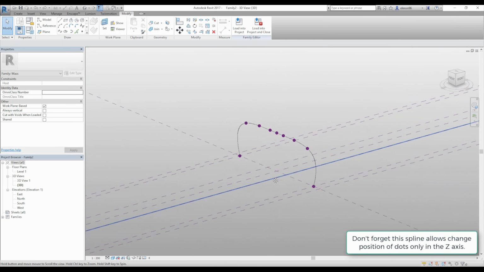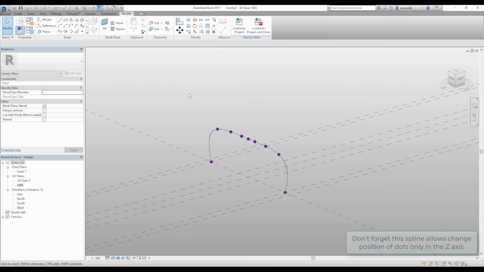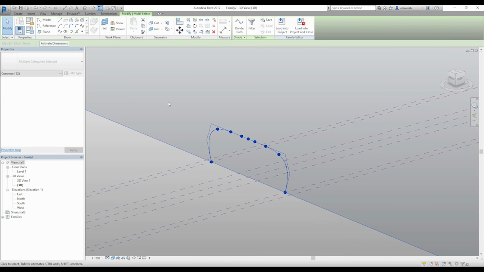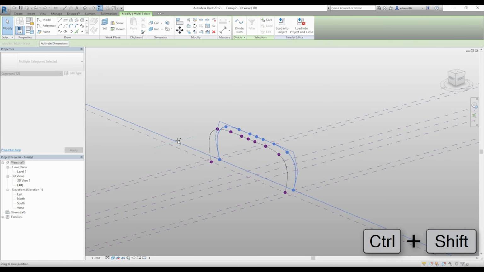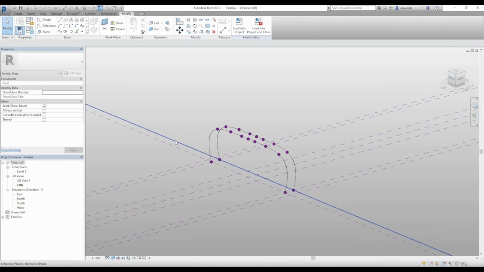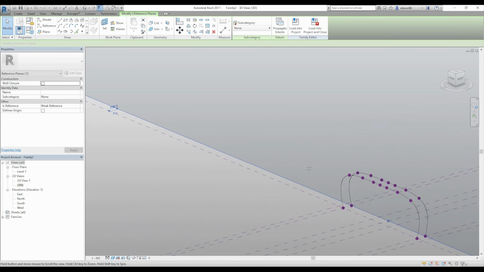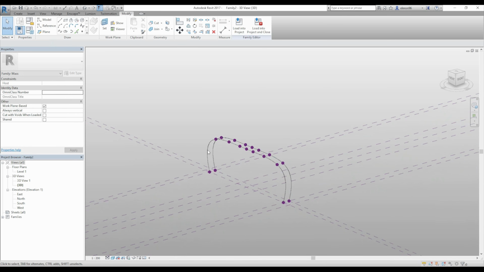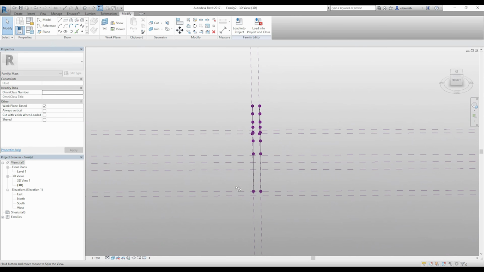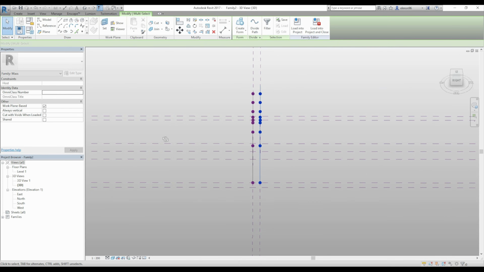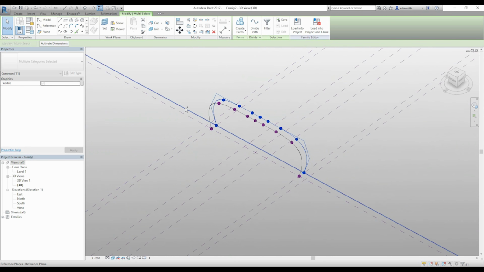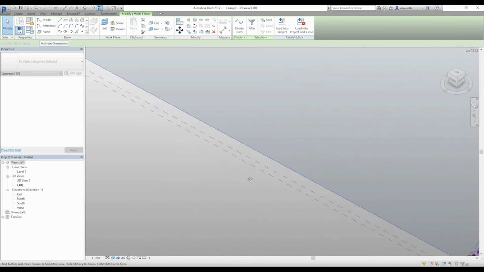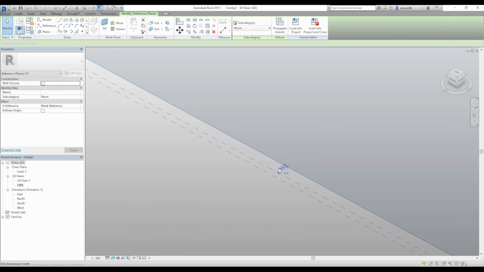Okay, we did it. Now we need to copy it. Just select all of this and this line. Again, Ctrl Shift, and let's put it somewhere here. Now just select this plane and let's make it 500 only. Nice. And let's make one more. This one, Ctrl Shift again, and also let's make it 500 only.